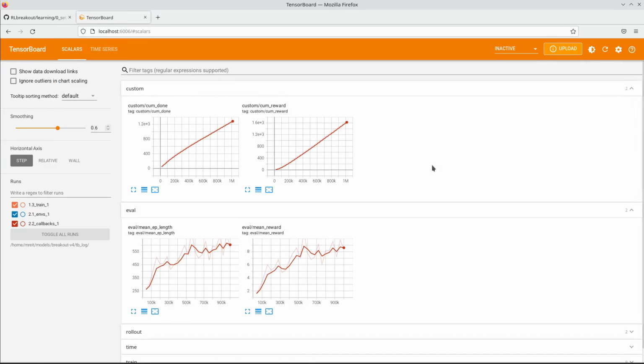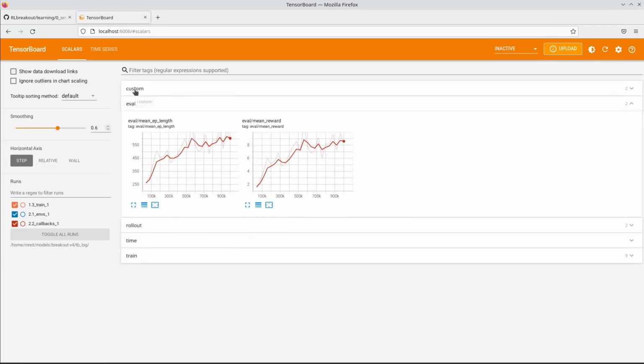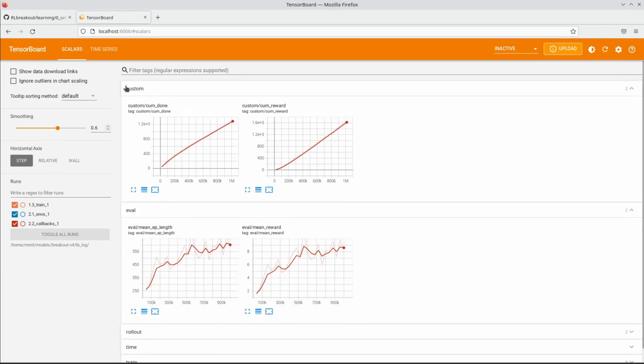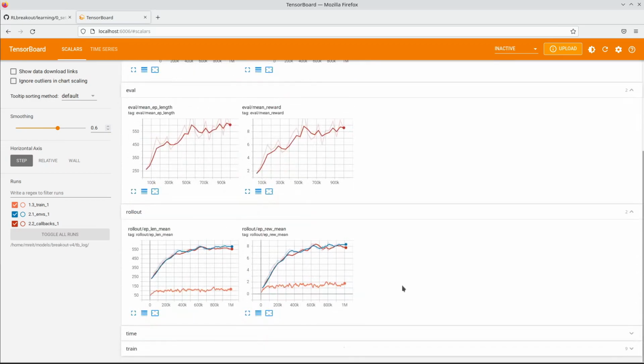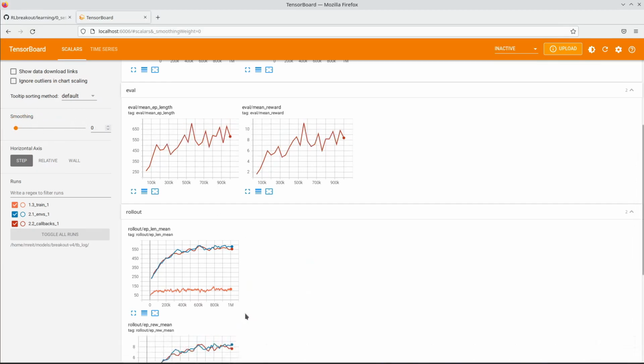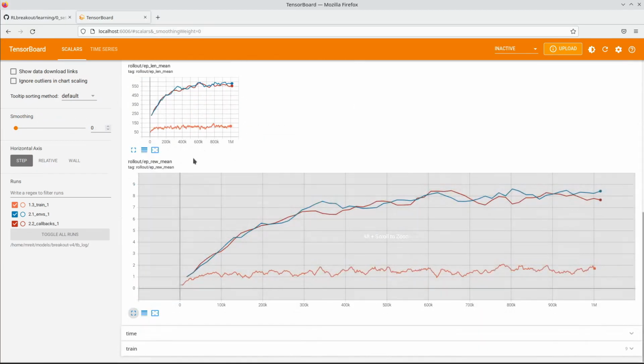The first thing we see is now we got new values here in custom and in eval. Eval is from the evaluation callback and custom is from the custom callback where we added the cumulative done and cumulative reward. The other relevant piece is once we scroll down and look at rollout, so the values that are evaluated during the training phase. Let's remove the smoothing a bit and enlarge this graph of the average reward.